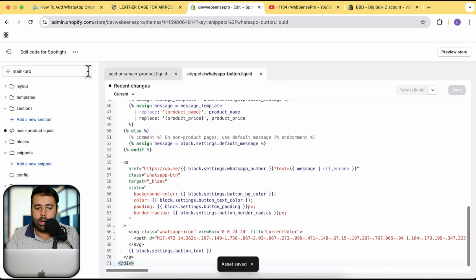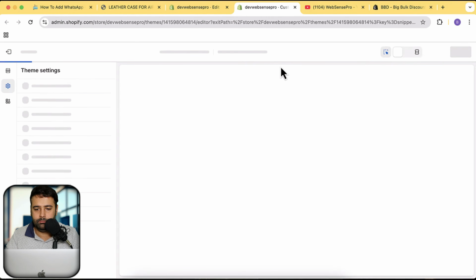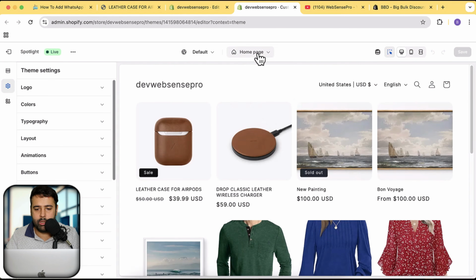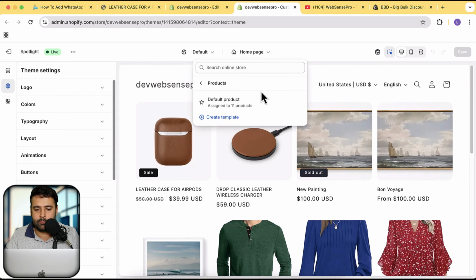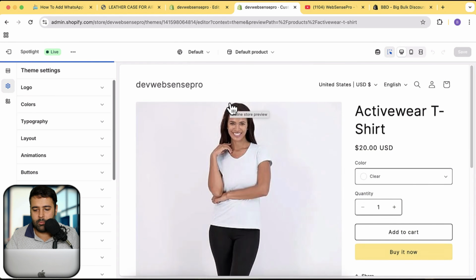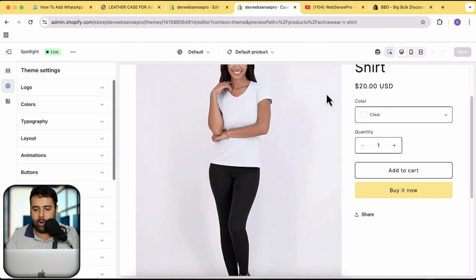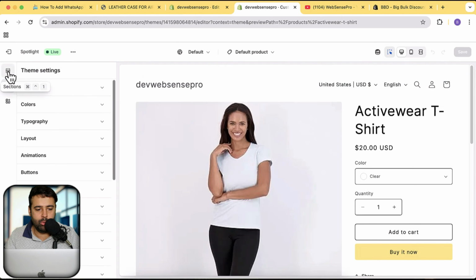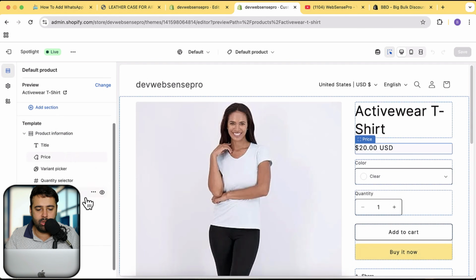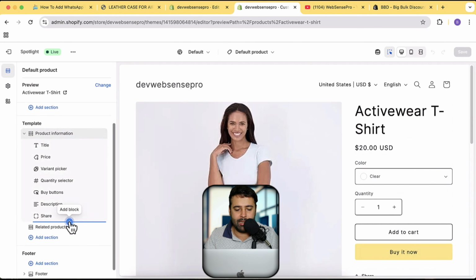And now let's open our customizer. Click on these 3 small dots and open our customizer in a new tab. Now from here, I am going to navigate to the product page template, default product. And that is how my product page looks. I'm going to go to sections and this is the product information section. I'm going to add a block. So click on this plus sign here.